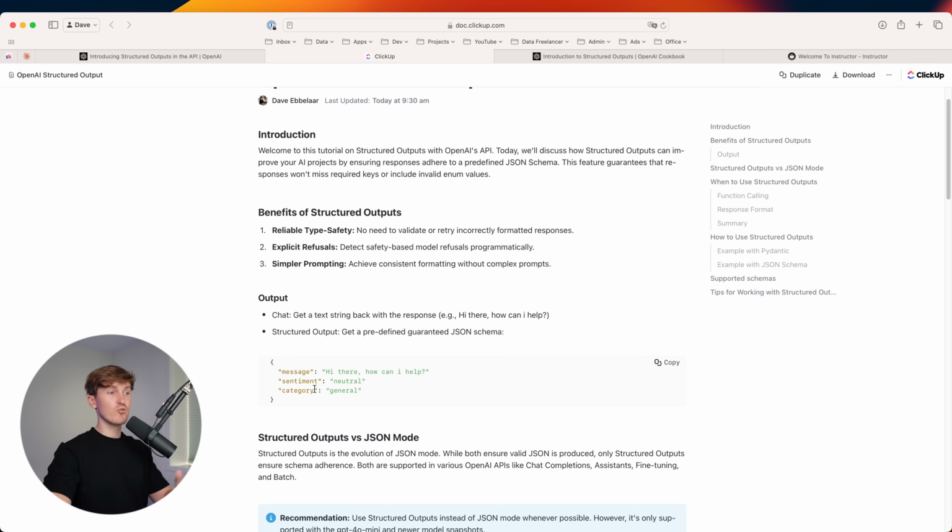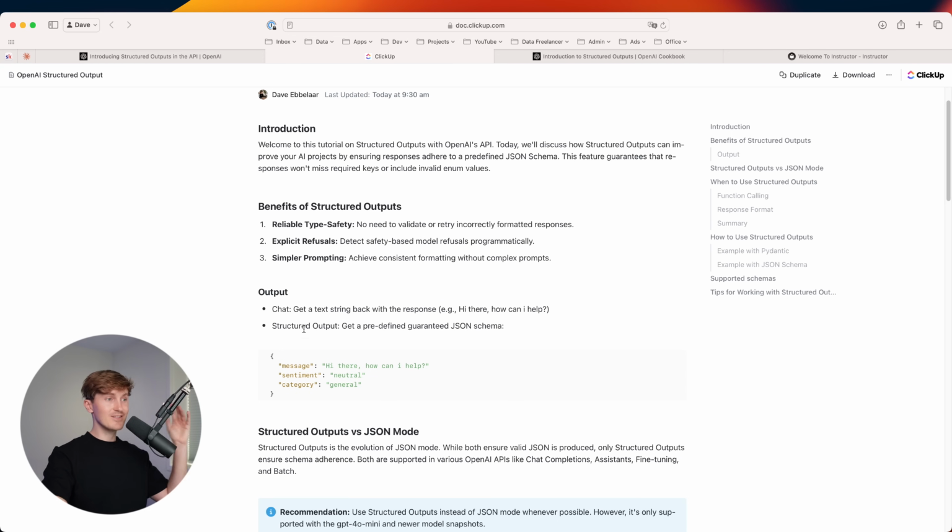So here's a quick visual representation of this. With the chat functionality that we all started to work with, you would ask a question to the API and you would get a string back. For example, hi there, how can I help you? And then with JSON mode, you could enforce a JSON object to get back from the API. But then, for example, if you prompt it in some way, category could also be class all of a sudden. That could happen.